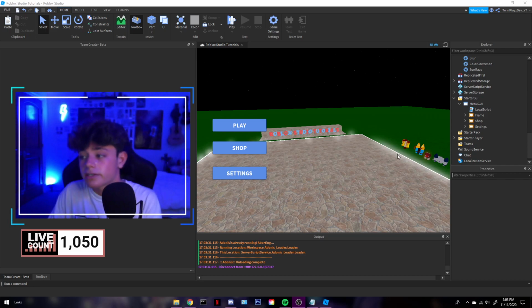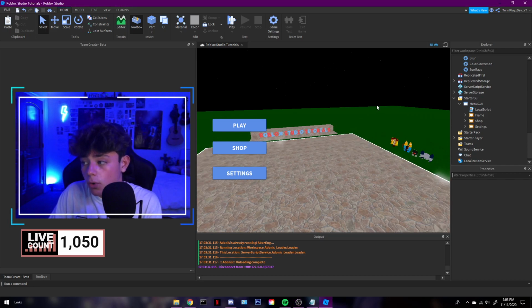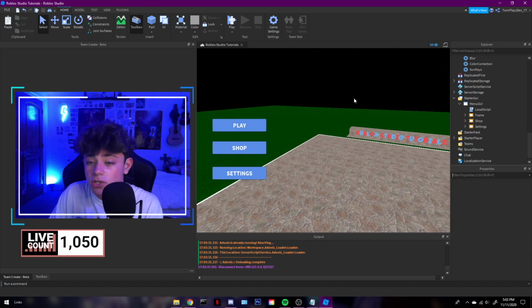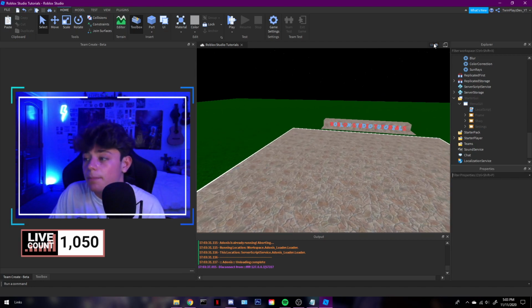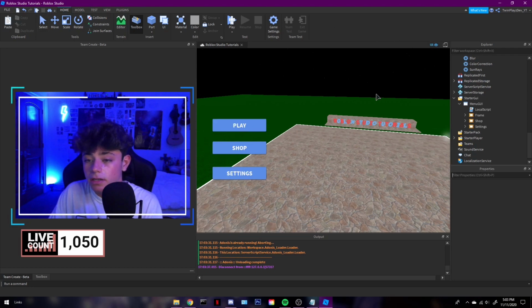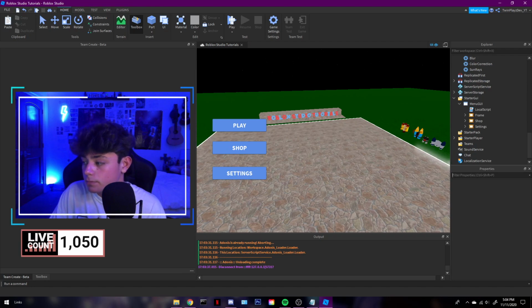Actually, quickly just let you guys know, if you are new to developing and don't know how to hide these while you're just working on the game and you just want to hide them, just click that button right there. It does not disable them, and if you were to hit play, you would still get them. This just stops you from seeing them. So that's a quick tip for you guys, by the way.